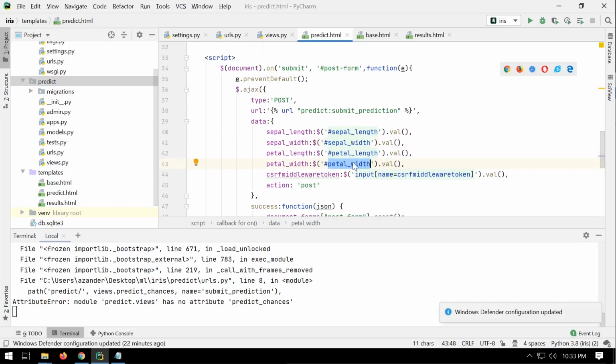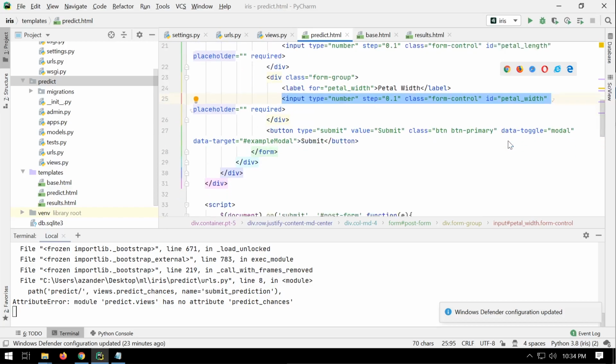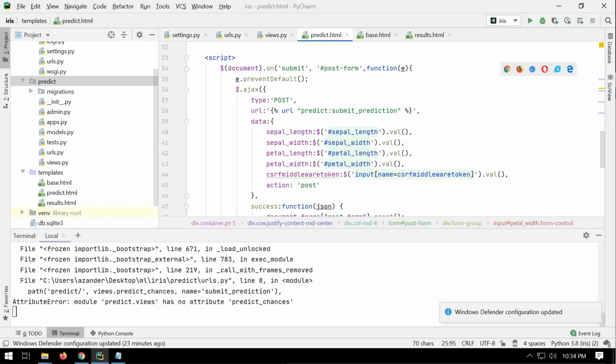So if I go up here, petal width, here we've got the ID petal width. So this piece of code is referring to this input here. So when someone types something into this form input, we're going to capture that information right here. And this is what we're going to send across. So all this information here, if you remember, is all the values that we're going to need to send across to make a prediction.